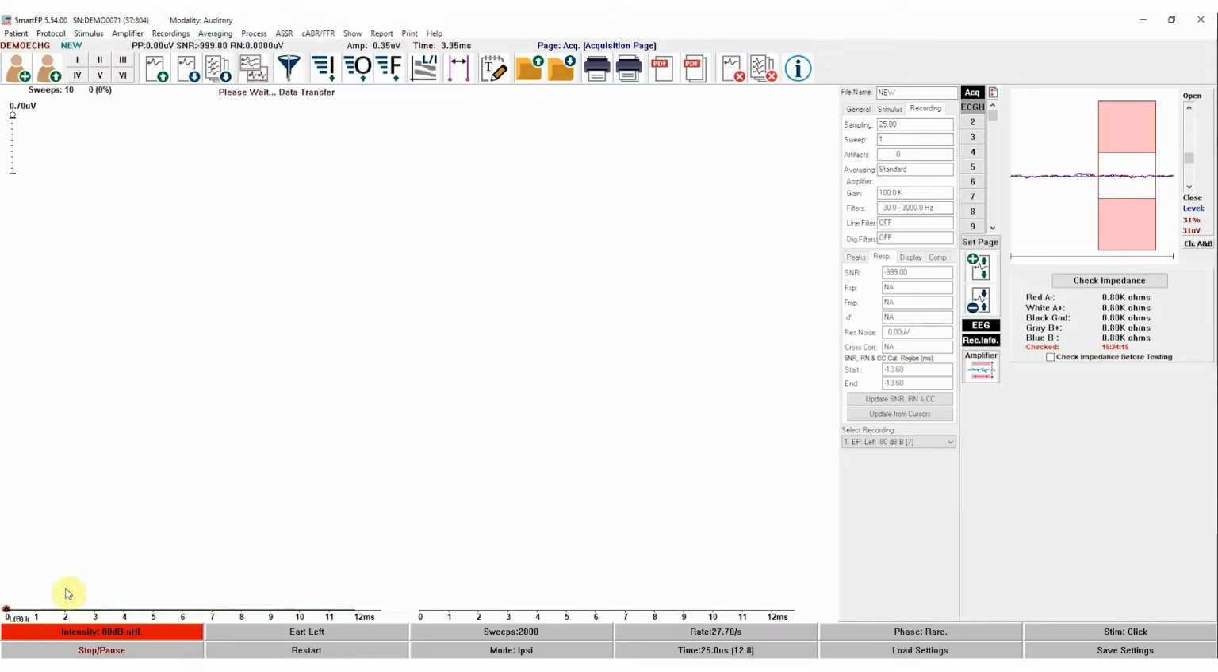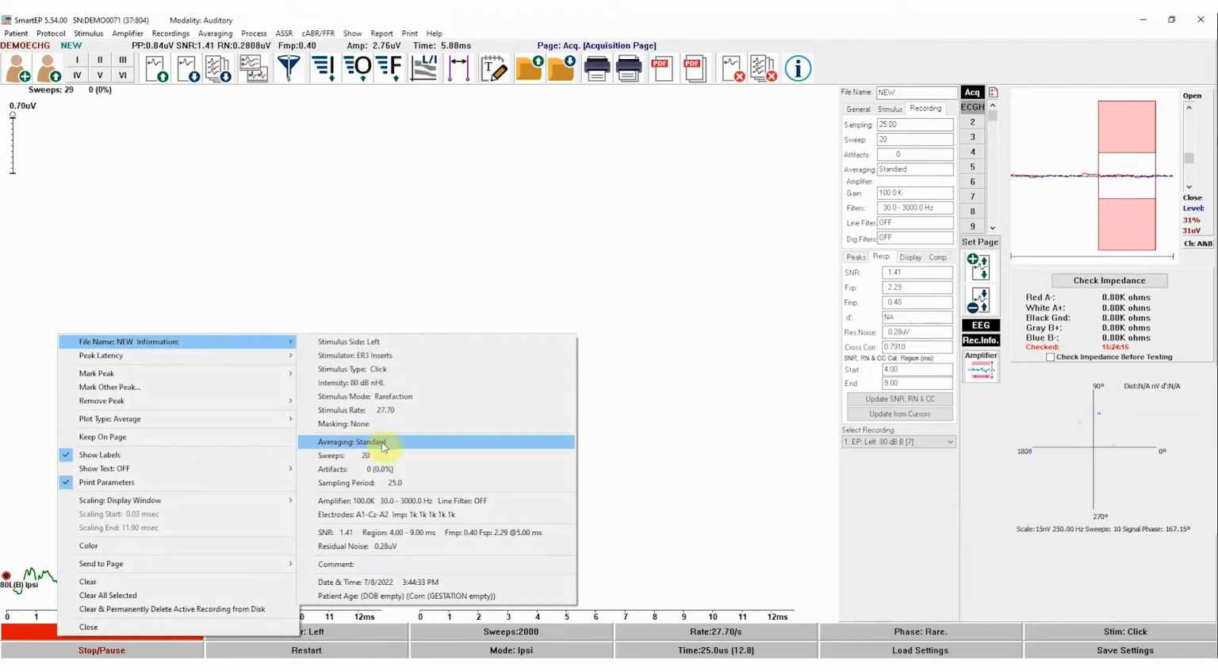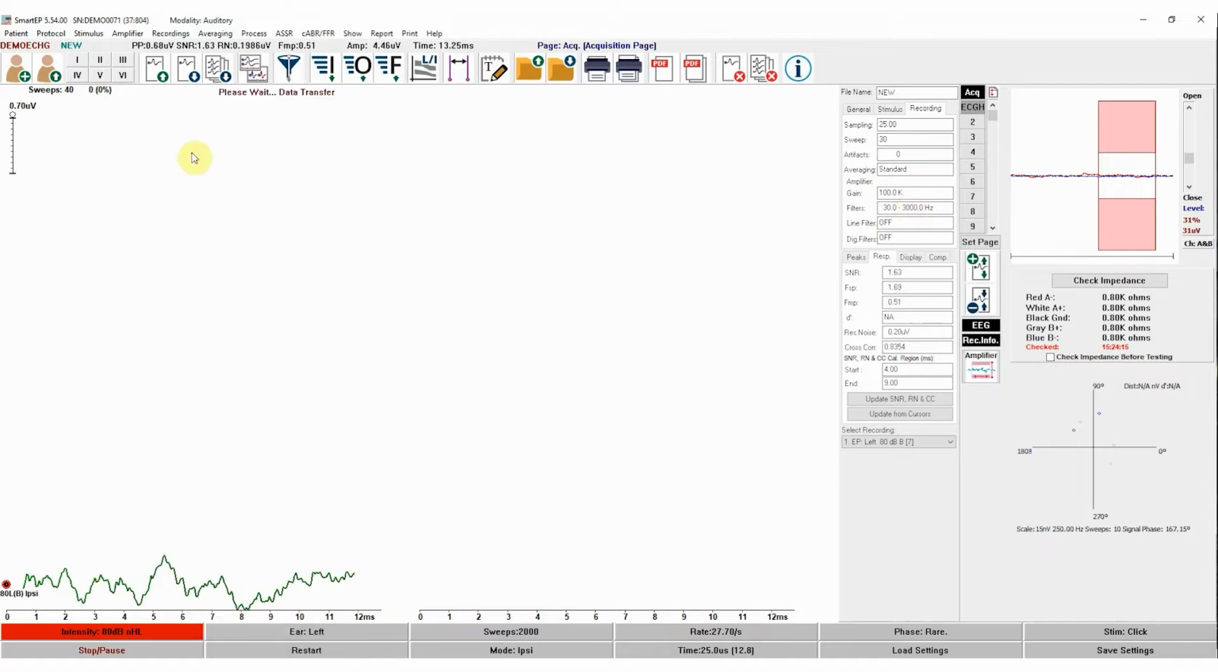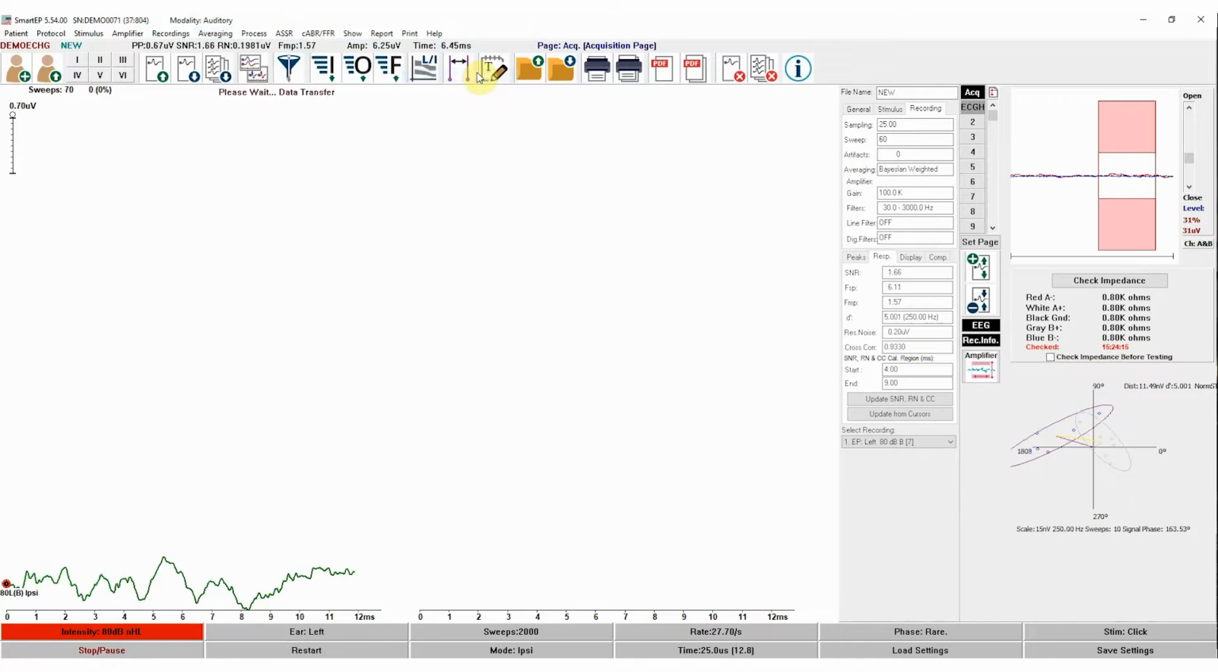As you can see, the averaging method is displayed in the File Information submenu, as well as the Recording tab of the Rec Info panel. The averaging method can be changed live during acquisition. If I select Bayesian weighted, the recording changes dynamically from standard to Bayesian weighted. If I select weighted, it will change accordingly, and so forth.